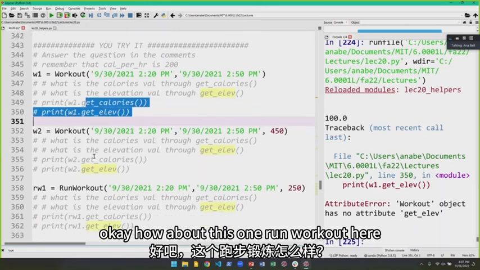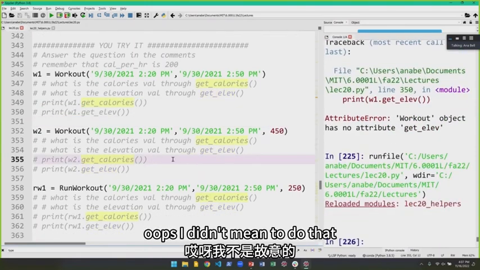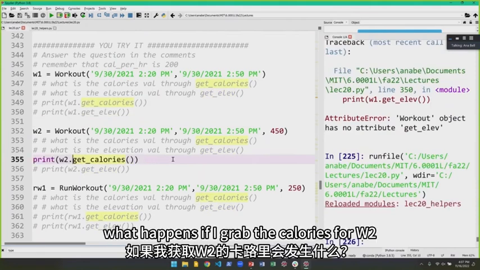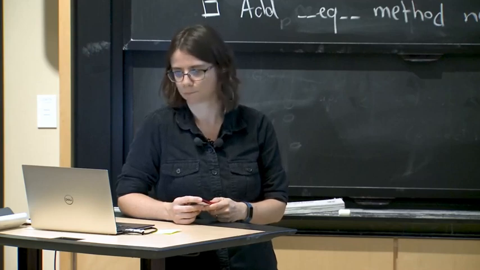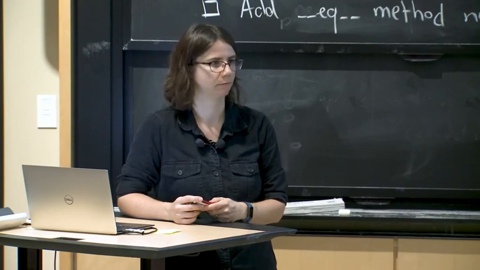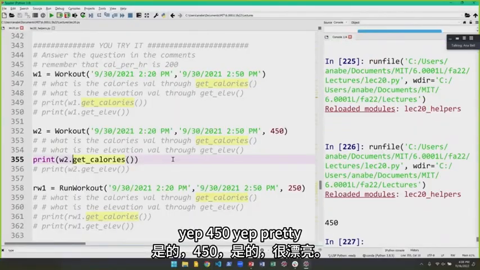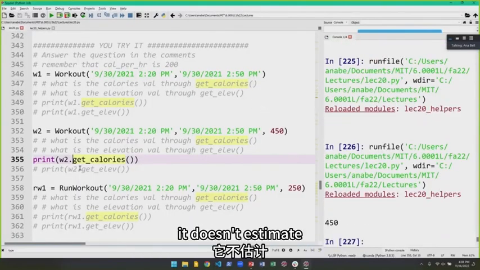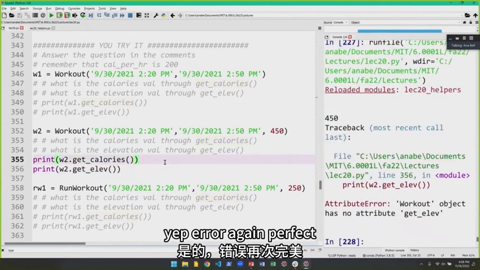Okay, how about this one, run workout here? What happens if I grab the calories for W2? Yep, 450. It just grabs whatever's passed in. It doesn't estimate. How about the elevation? Yep, error again, perfect.